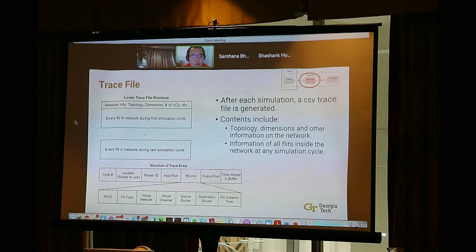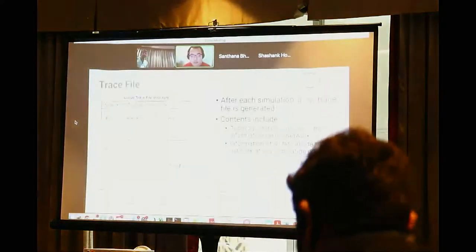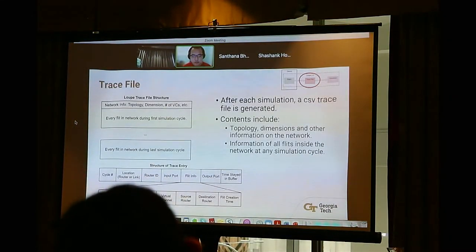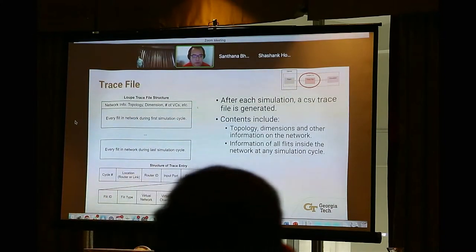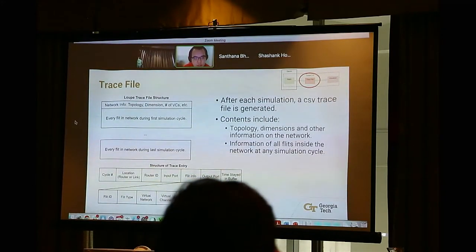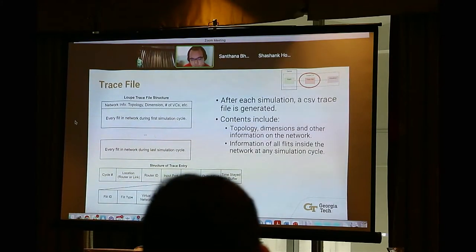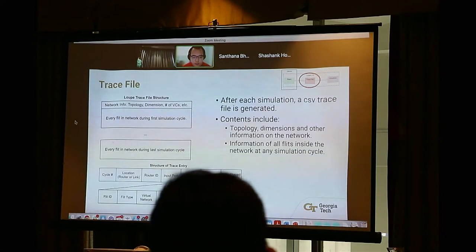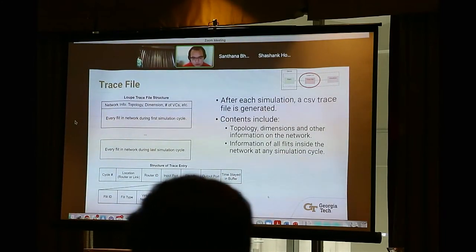So now let's talk about the trace file. After each simulation, the trace file is a CSV file. This is the overall structure of the trace file. In the first line, we have the network info for the visualizer to detect what topology it is, what the dimension of that topology of the network is, the number of VCs for each router, et cetera. That's the network info for the visualizer to read. And then we have every flit in the network, in the incremental approach, during the first simulation cycle, second simulation cycle, and all the way to the last simulation cycle. So how does each entry work? The structure of the trace entry is complicated, but it's structured. We have the cycle number.